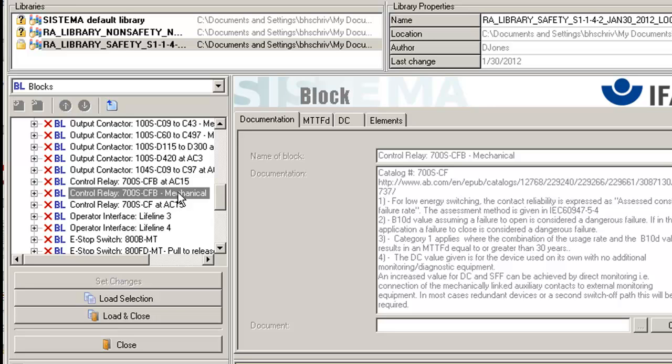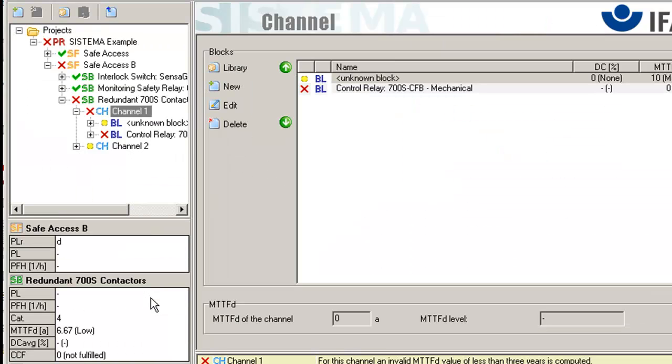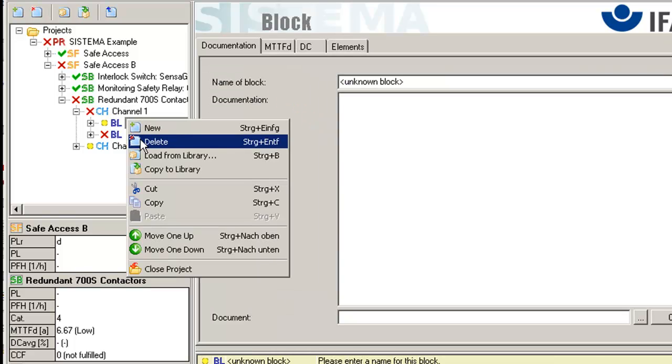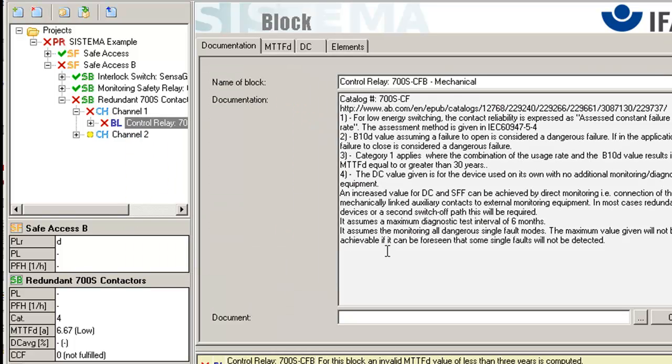Notice that the data on this product populates the right-hand window. We can click either Load Selection or Load and Close to populate the contactor into Channel 1. Back in the Project window, note that Channel 1 includes both our 700S contactor and the initial default unknown block. Right-click on the unknown block and delete it. As a side note, I find it works better to add the Rockwell Automation product to the channel as opposed to trying to edit the unknown block.